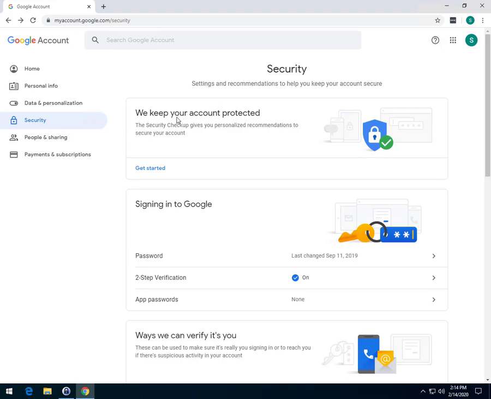So now you can certainly start with the "We Keep Your Account Protected" security checkup at the top, and it will kind of step you through how to do this. It'll ask you questions and confirm that you're you, essentially. But let's go ahead and do this manually instead of running this wizard.